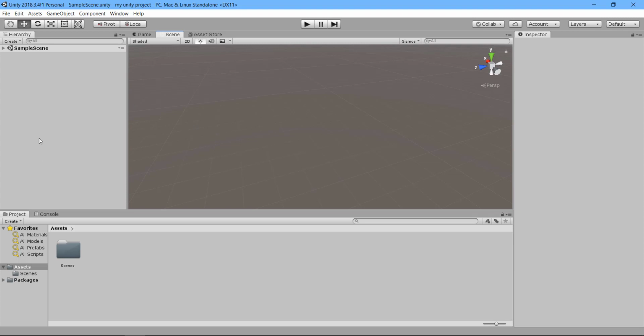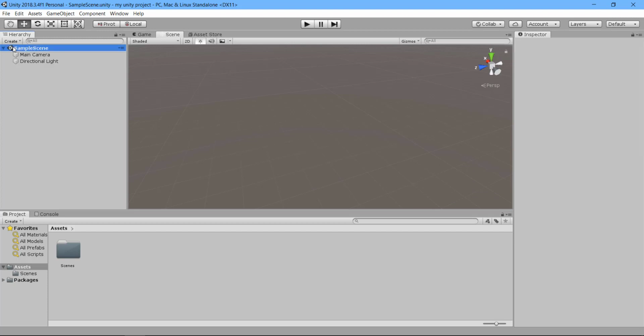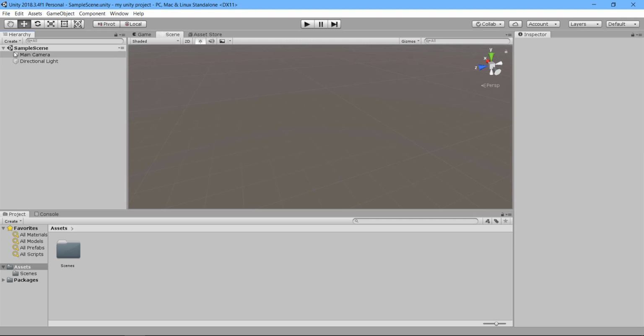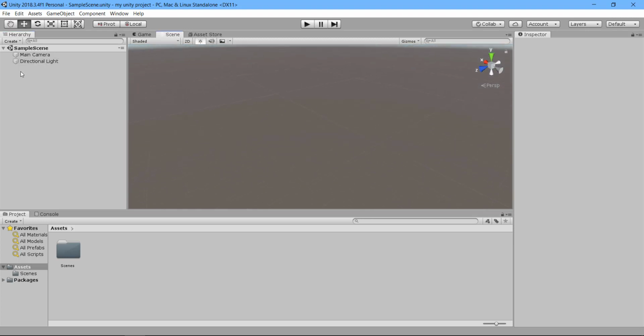And then this is called the hierarchy window. There's something called Sample Scene. When you expand it, there's a Main Camera and a Directional Light in this hierarchy window. Everything that you create and add to the scene window will be shown in a hierarchical manner.